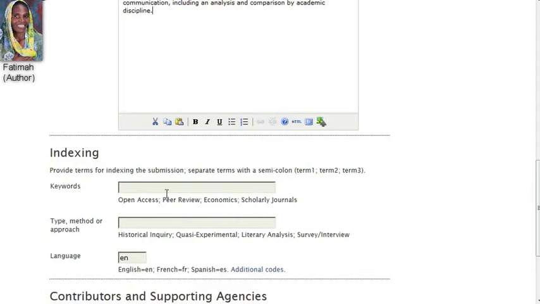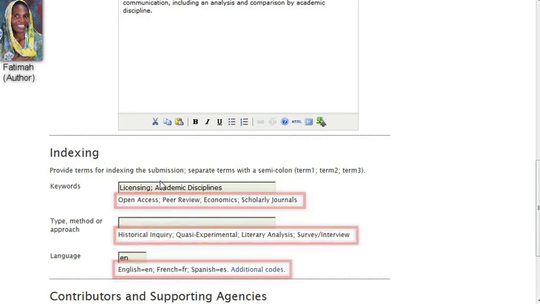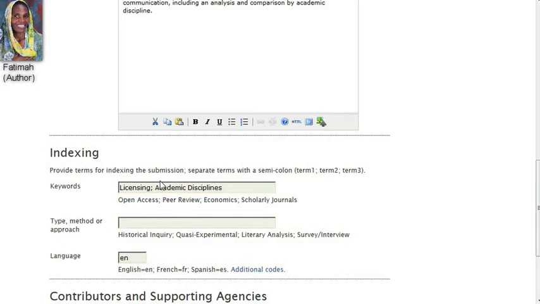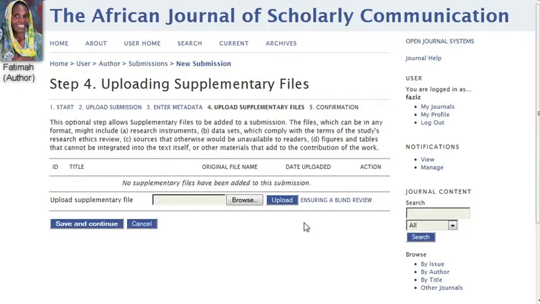For indexing purposes, she is asked to enter keywords and a description of the type, method, or approach of her article, as well as the language. The terms below the boxes are suggestions to illustrate the type of information that goes in each box. The author can create their own terms. They do not have to be chosen from the examples listed. Authors can also type the name of any agencies that funded the work. When all the metadata has been entered, Fatima clicks Save and Continue.